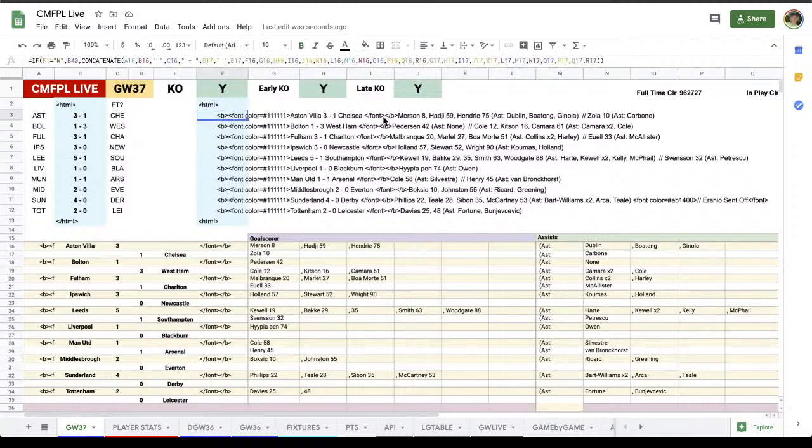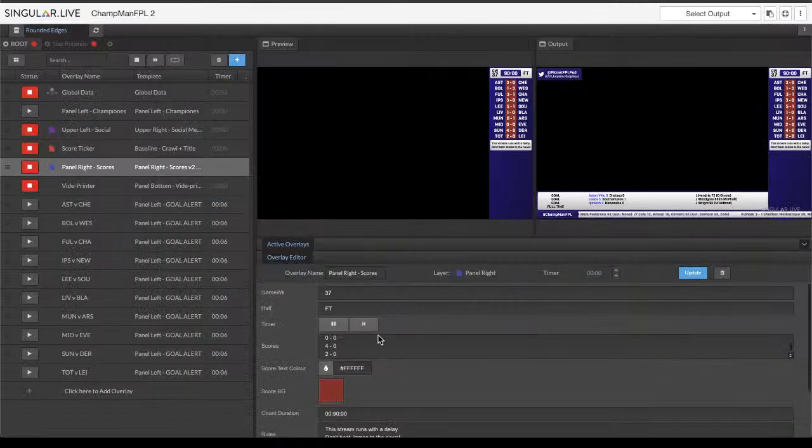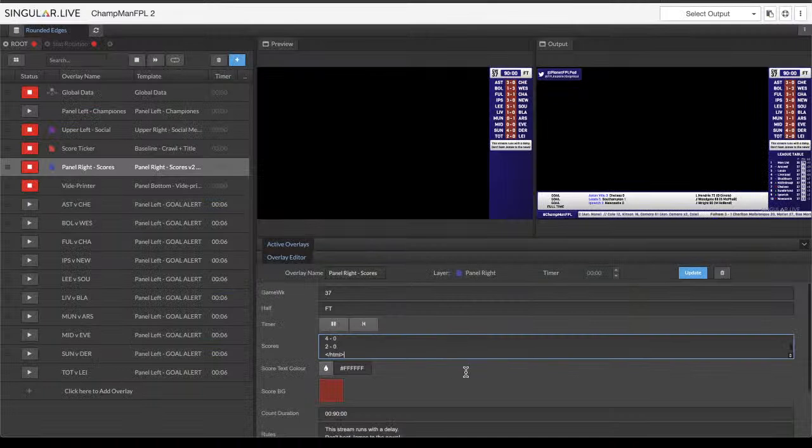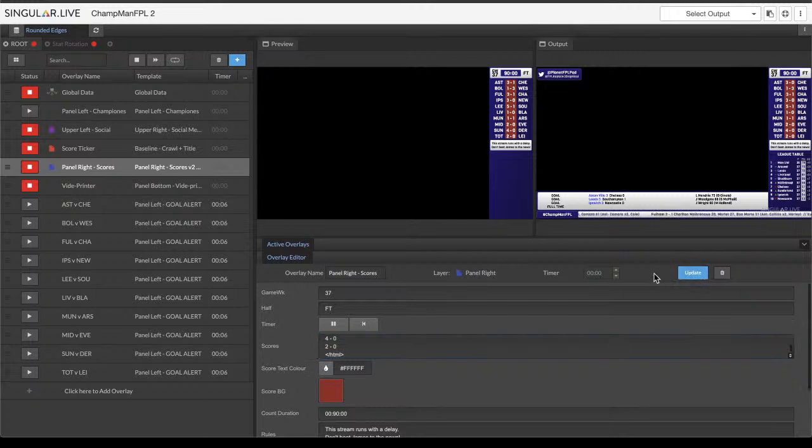And it's also added it over here. So it's all designed to link together so that all I need to do when a goal goes in is highlight everything in blue, quick copy, and a quick paste into the scores there. You can see it's just added the 1 on the top there. So then as soon as I hit update, good to go.